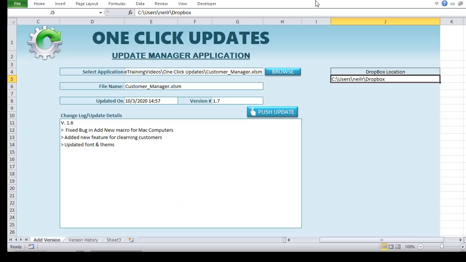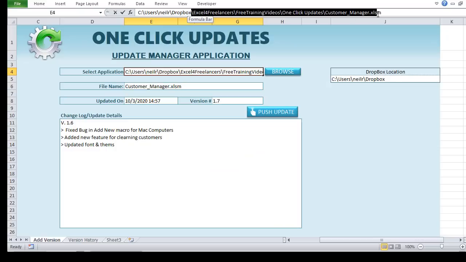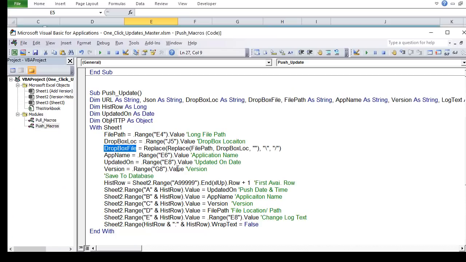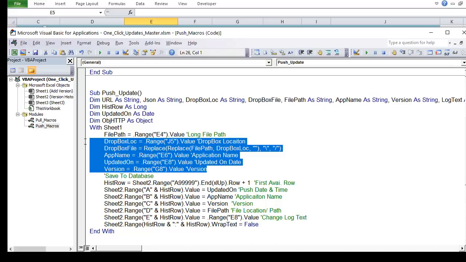That's the unique file. I'm going to assume that this is our Dropbox file, and it's going to exclude that. So I have to do that inside VBA and basically exclude that. We can use the replace command to do just that. The app name is going to be located in E6, and the update is on E8, and the version's on G8. So we've put all those into variables, and that's going to help us.